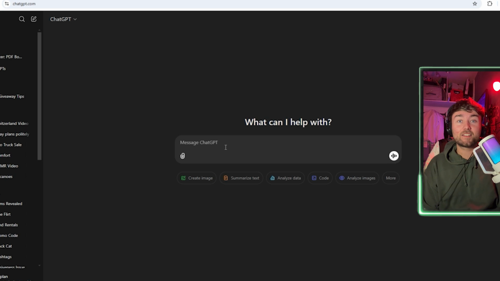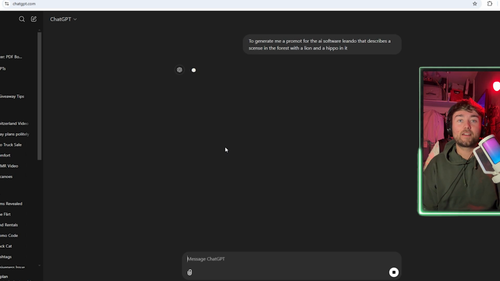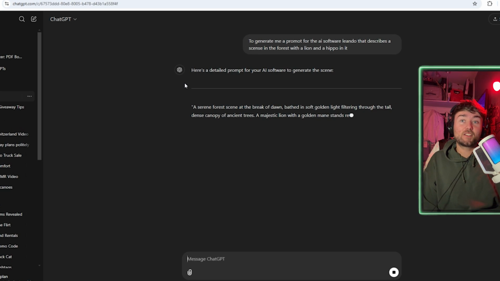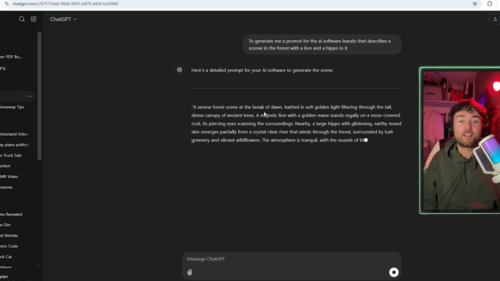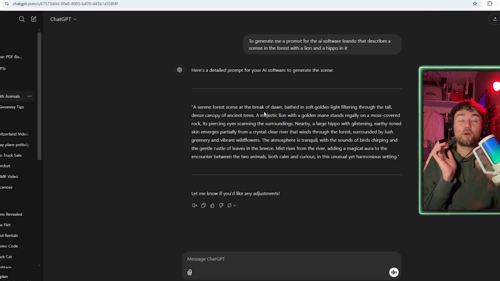Anyway, so we're going to ask ChatGPT to generate me a prompt for the AI software Leonardo that describes a scene in the forest with a lion and a hippo. And then we're just going to let that do its thing. And then this is just going to give us a prompt that we can post into Leonardo. Now, Leonardo is a free AI image generation software. It basically just creates an AI image of the prompt that you want.